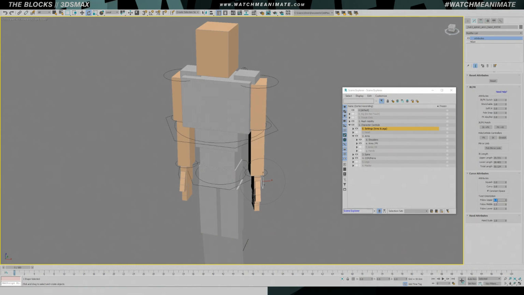This rotates the twist on the bicep. Next, we have the follow middle, which controls the forearm and hand. And then we have the follow lower. This parameter doesn't affect our rig because it requires a roll bone in the arm, which we do not have. So we only need to focus on the upper and middle parameters.